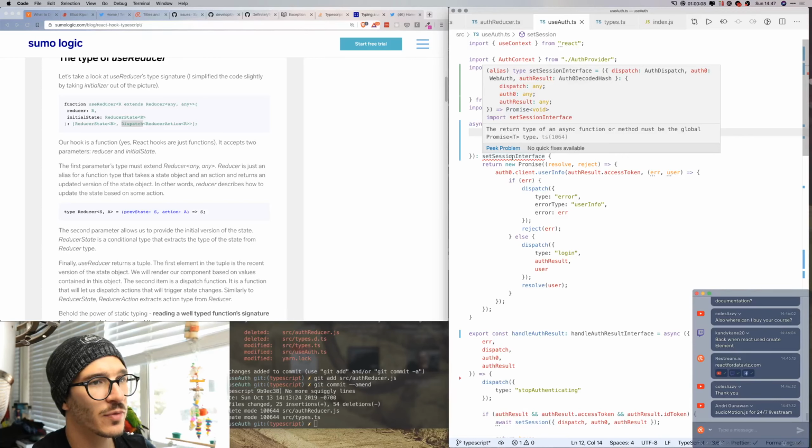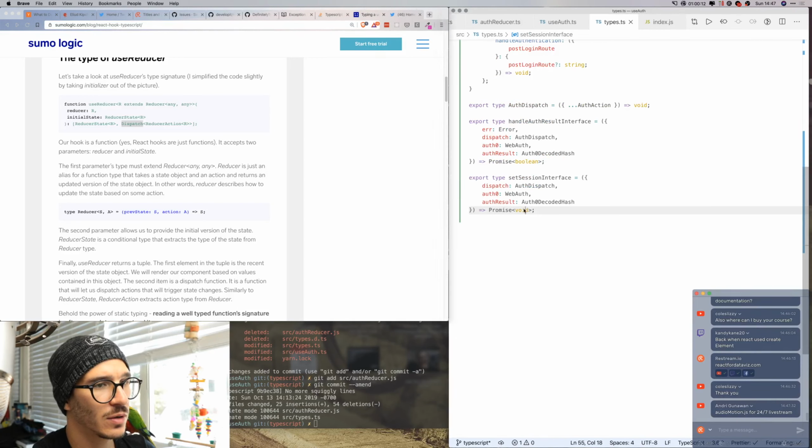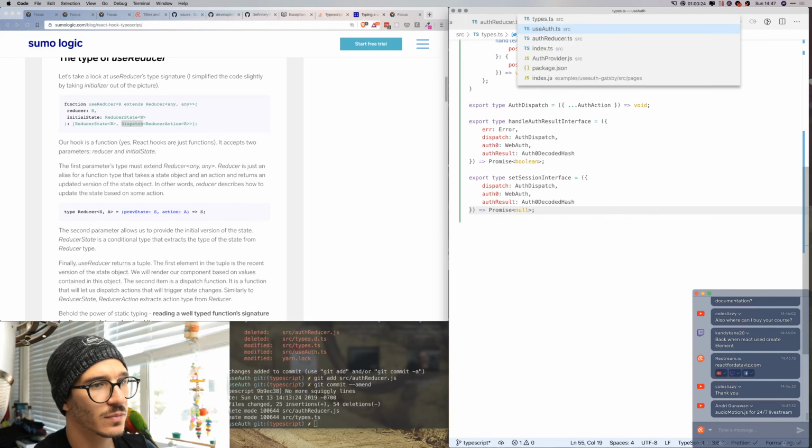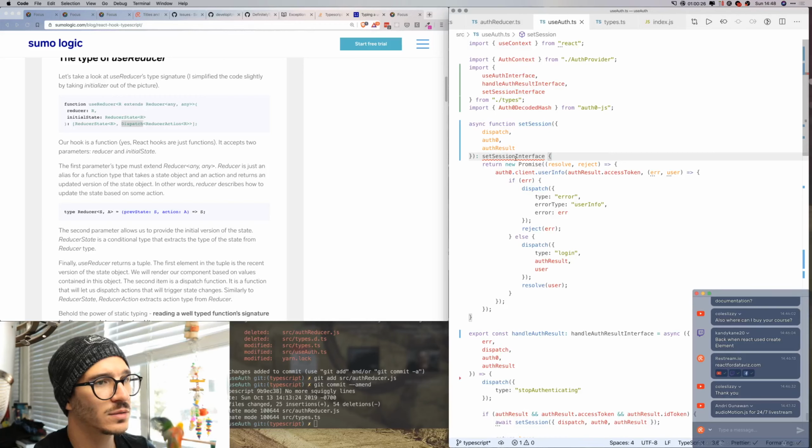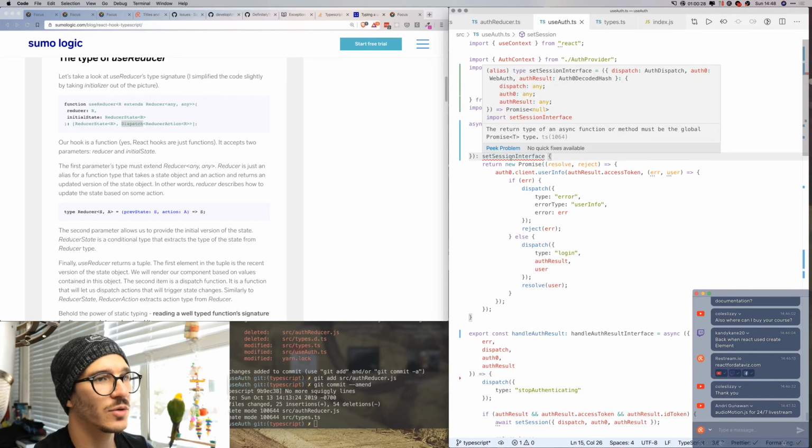The return type of an async function or method must be the global Promise<T> type. Okay, Promise<T>. Come on, I'm typing T. Will that make you happy? T. Cannot find name T. Promise, no. Will you be happy now? The return type must be the global Promise.